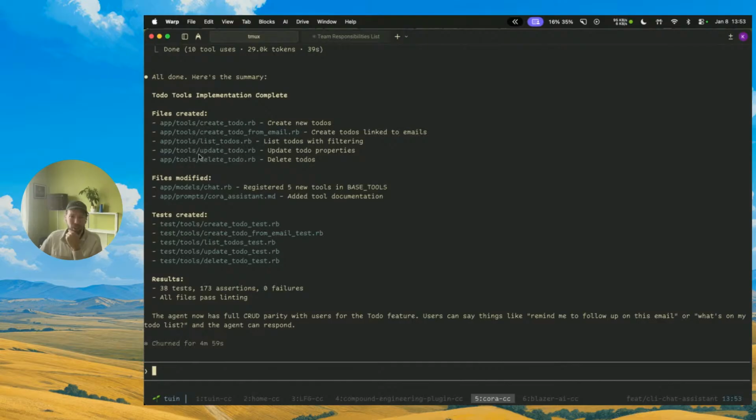Okay, so short overview. We have the tools created. I use Ruby LLM here. So we have create to do from email. It's interesting, that's 2 different ones. A list, update, delete. So I want to say from this, maybe we can combine create to do with from email and make it optional arguments. Or is there any reason to separate them? What are best practices here? Why did you go this route, UltraThink?